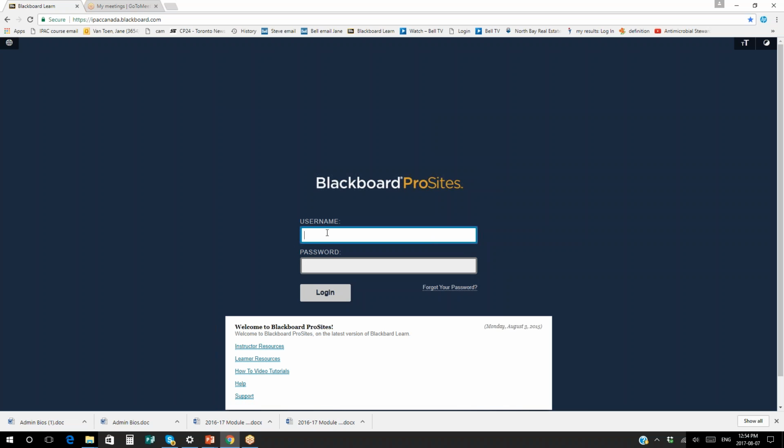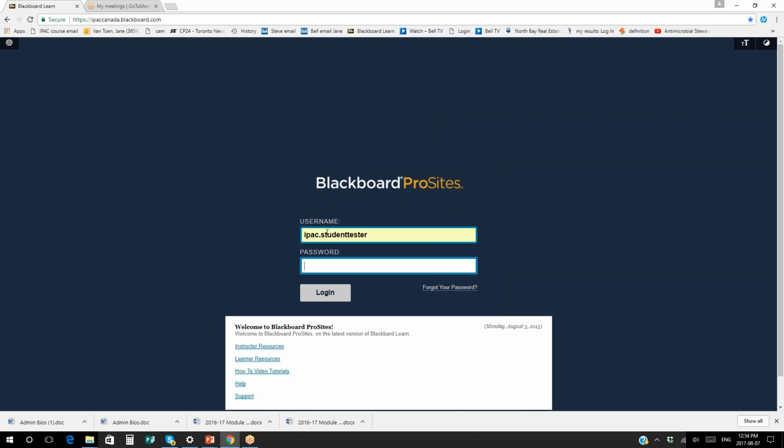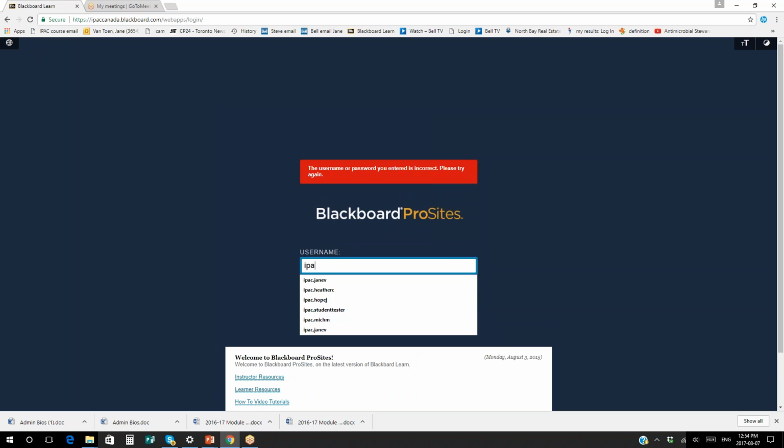Everyone was provided a username and a password via email. Everyone's username starts with IPAC, and it's often a combination of your first and last name. We created a fake student in order to walk you through this. So we'll use student tester, and then you're just going to put in your password. These are case specific, so just make sure you're aware of that.